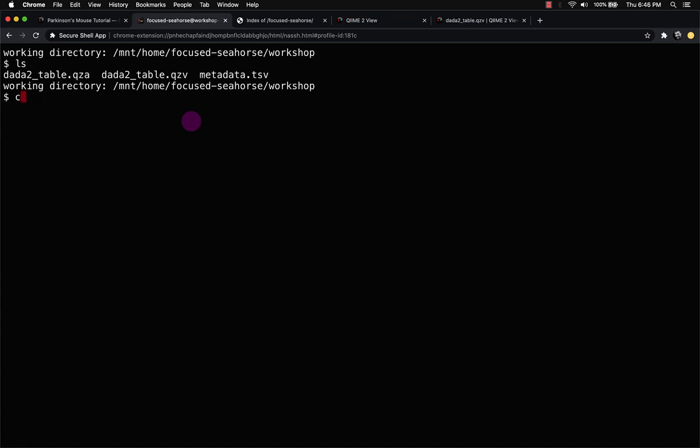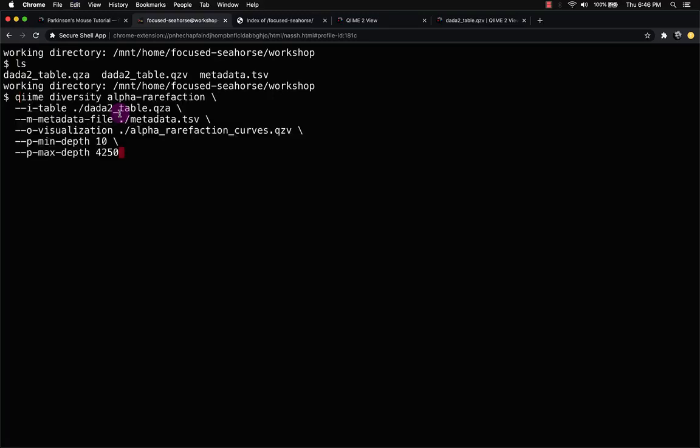Now, I am going to paste that command. On my Mac, that is command V. It might be slightly different on your computer. And I'm going to press the enter or return key on my keyboard because this takes a few minutes to run. So while it's running, we can start to talk about the meaning of this command.